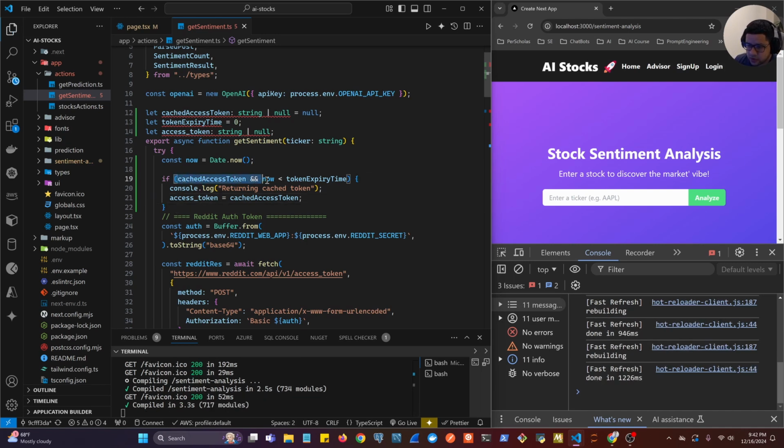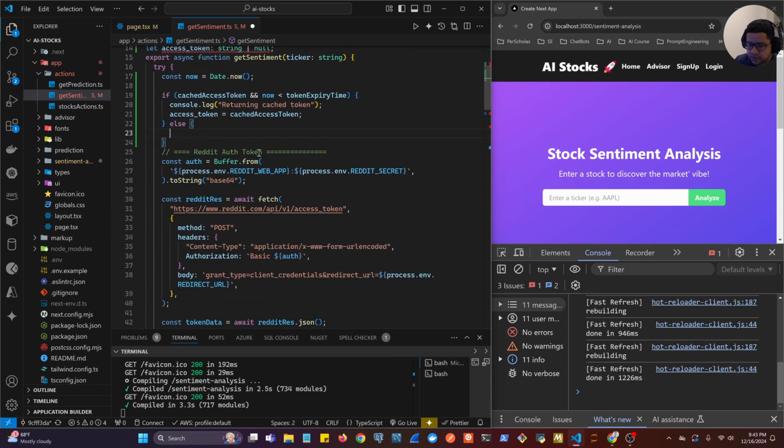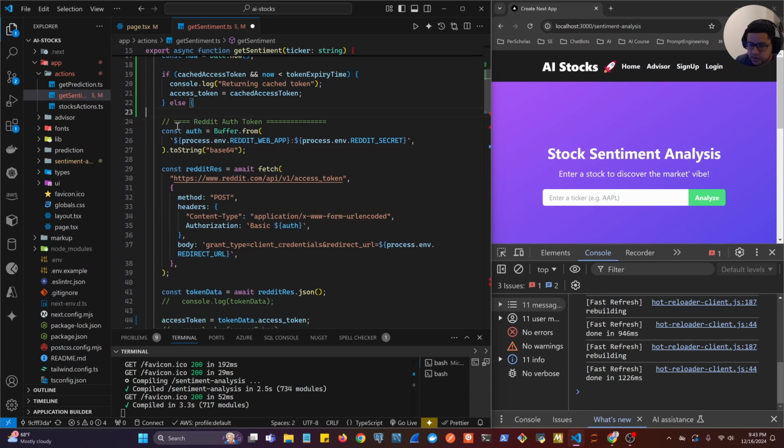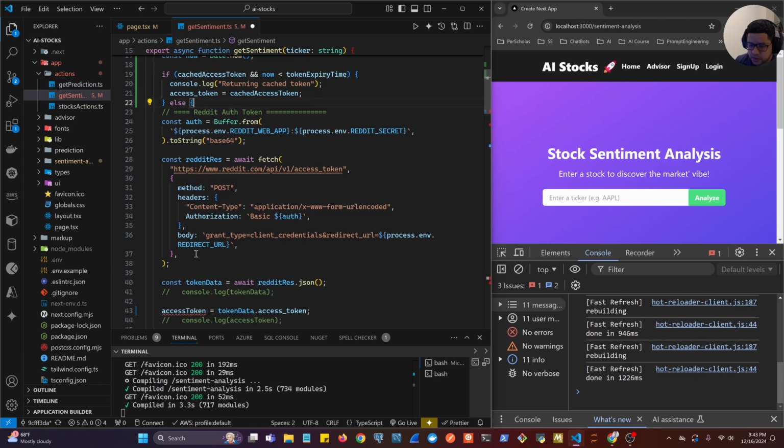If one of these is false, if this is null, or the expiring time is not less than now, so that means the time ran out, we're going to put an else statement here, and we're going to wrap everything we do here inside of the else statement. So I'm going to delete this curly bracket here, and I'm going to place it all the way at the end down here.